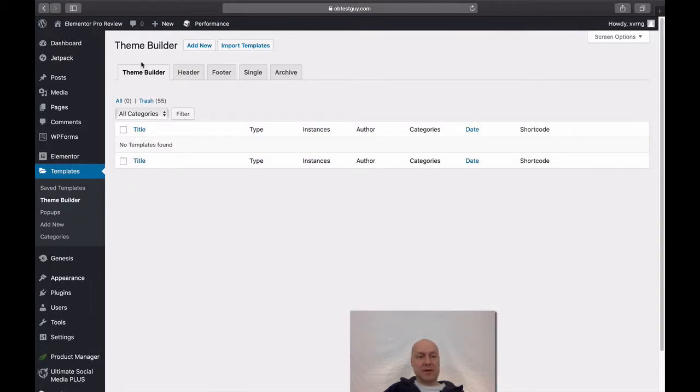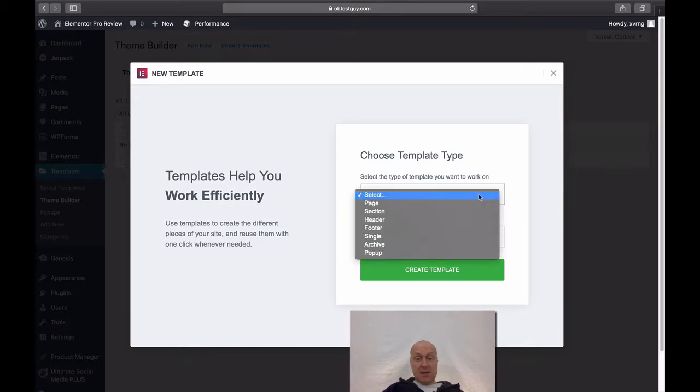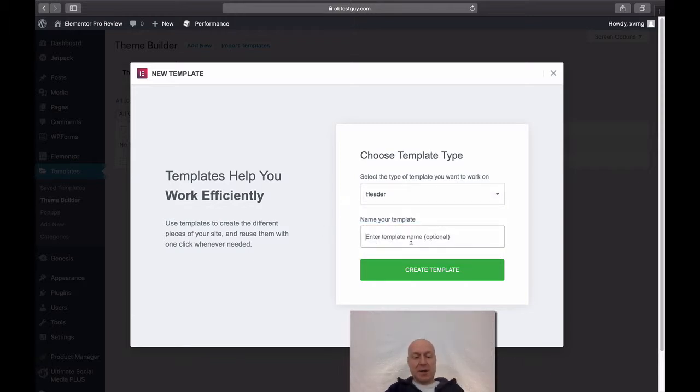Let me choose Templates here on the left and click Theme Builder. And here on the Theme Builder page, I will click Add New. Then you enter the template type selection window, where you can choose the type of template that you would like to work on. In my case, I would like to first work on the header section of my theme. So let me choose header and give my header a name like this, Header, and let me click create template.